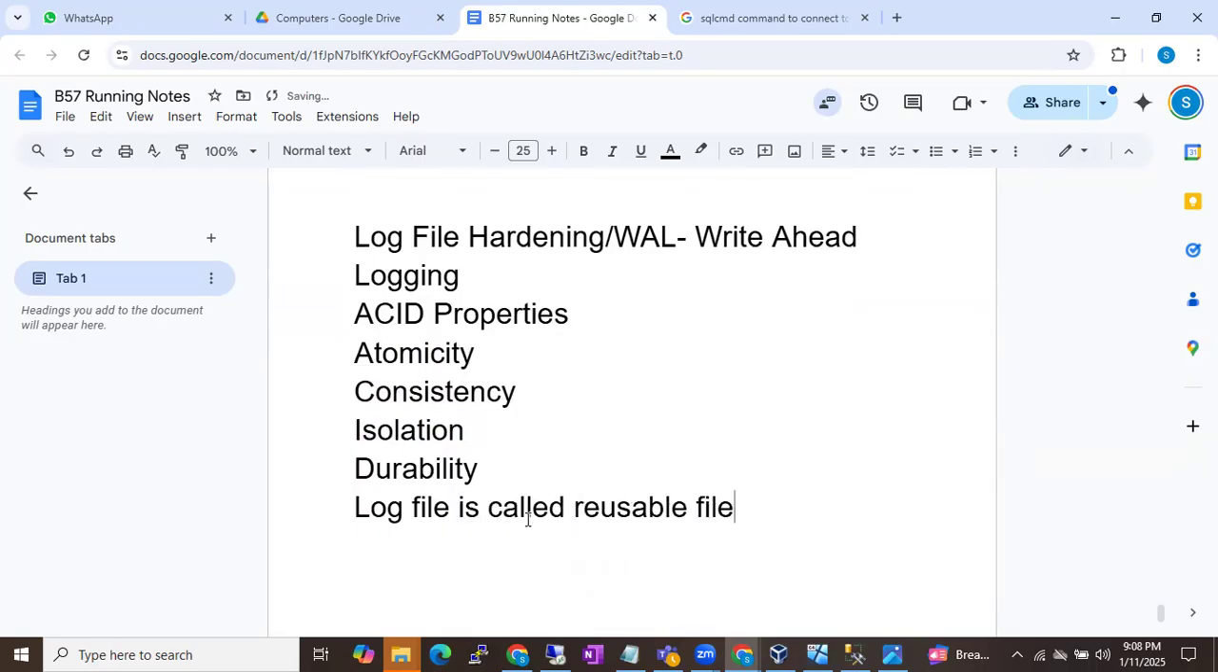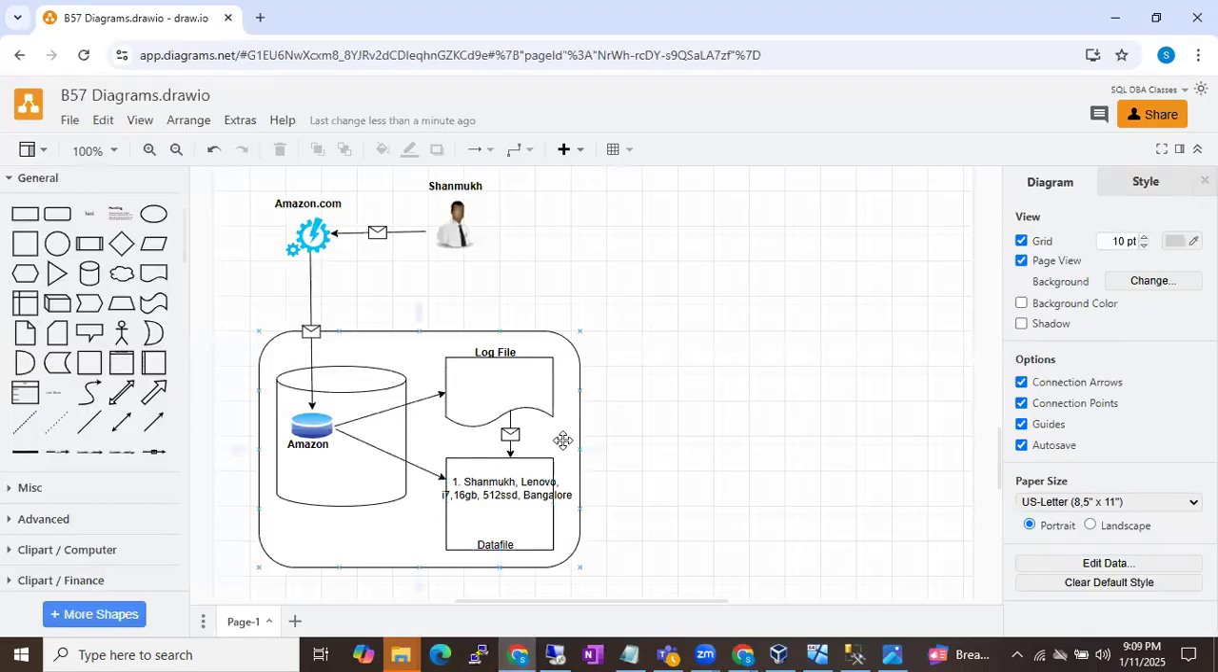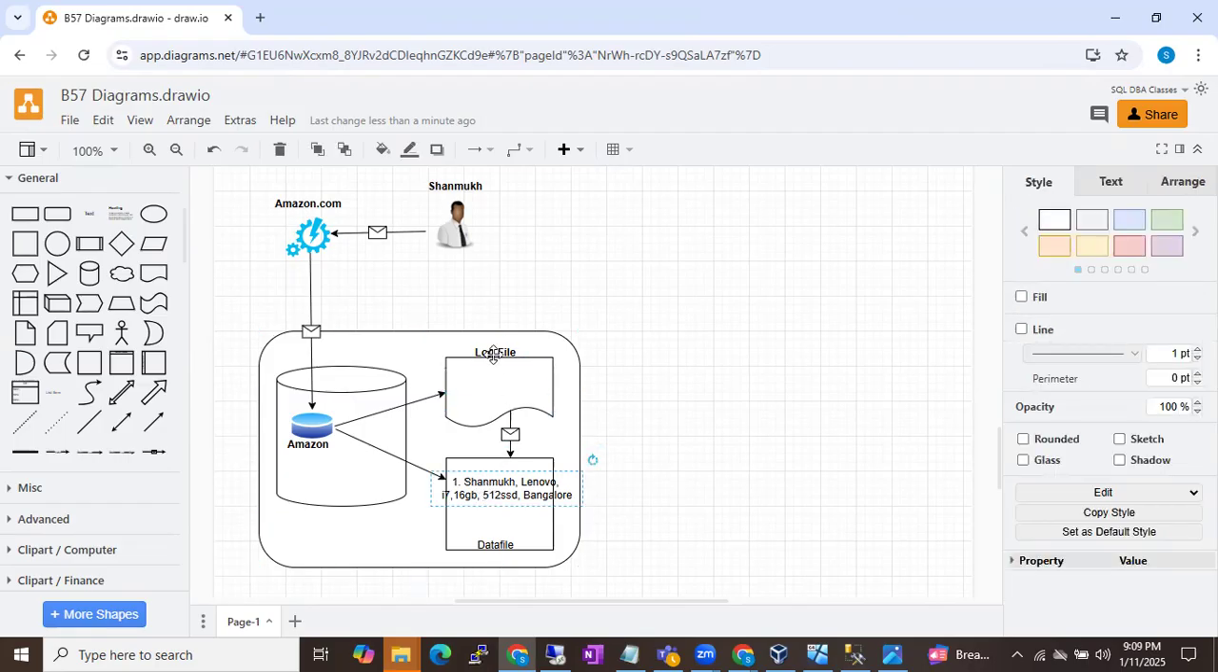Why is it reusable? Because until the transaction reaches its destination, it has to stay in the log file so that I can easily track it, in case something goes wrong in terms of power failure, system failure, OS failure, device failure, disk failure, transaction failure, or application failure. It has to hold the data temporarily until it reaches the data file. Once it reaches the data file, it is written to the disk permanently until you delete it. This is the record. This is the transaction.